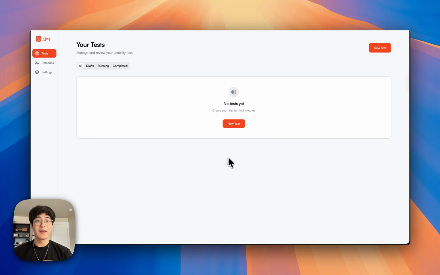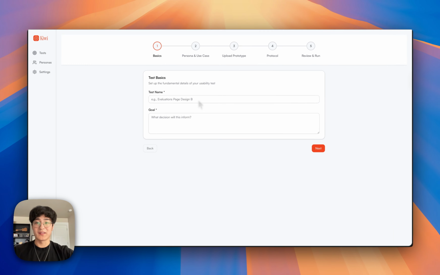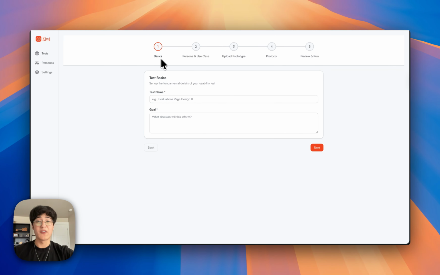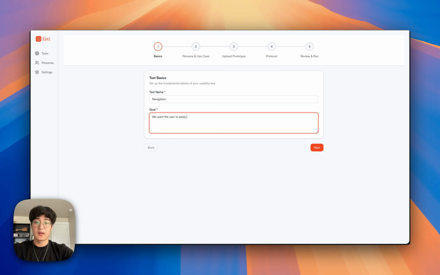Let's get started. Here, users are able to create numerous usability tests. So let's create a new test here. Great. Now we see that we have an end-to-end workflow of being able to create a standard usability test. To start off, we can create a test name and its goal. Here, we can call it navigation testing, where we want the user to easily be able to save some federal contract opportunities.